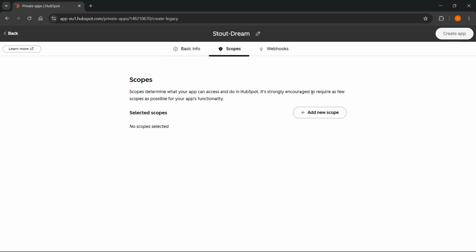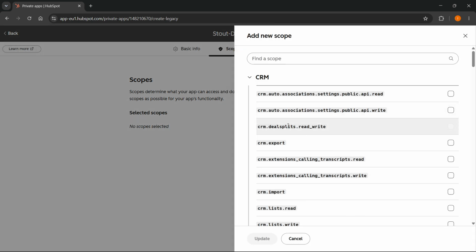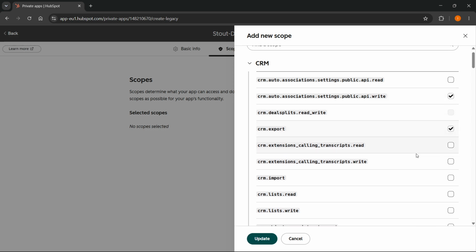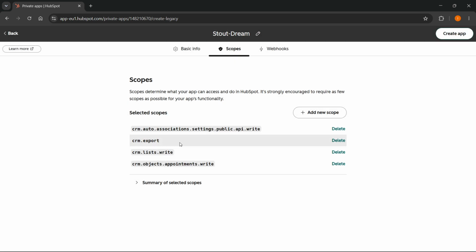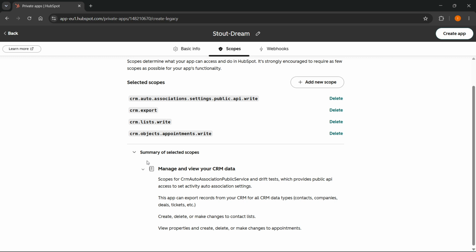Then you want to go to scopes. Here you want to add your scopes by clicking add new scope. And of course, you want to click on the check marks next to all of these that you want to add and click on update. They're then going to be put on here, and you can also read a summary over here.